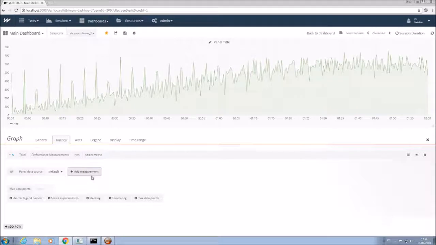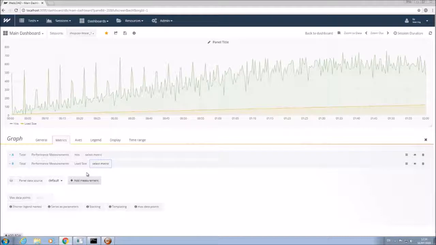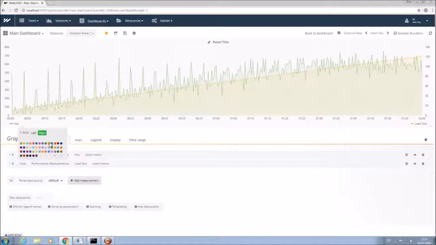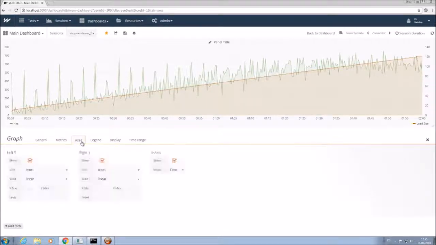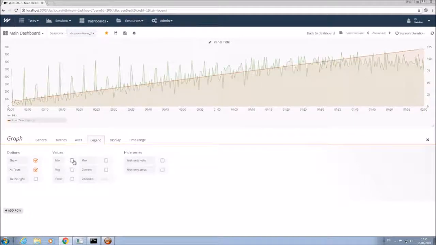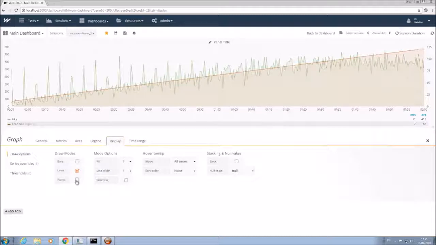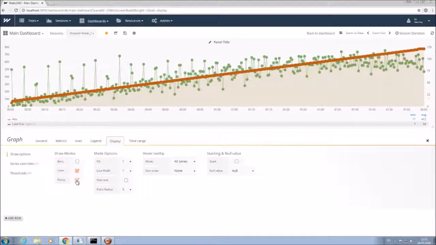We can add another measurement. Let's say the load size. We can move the load size to a different y-axis, and we can change the color for it. And we can play with other things here, like the way the axis looks. We can add a legend. And we can make it bars instead of lines and show the points, etc.